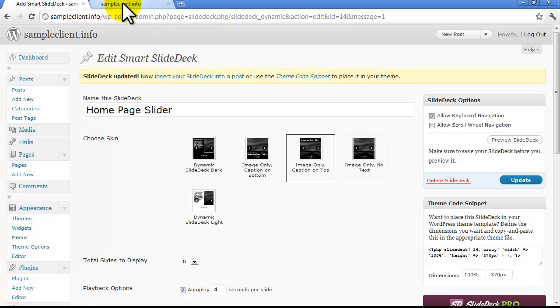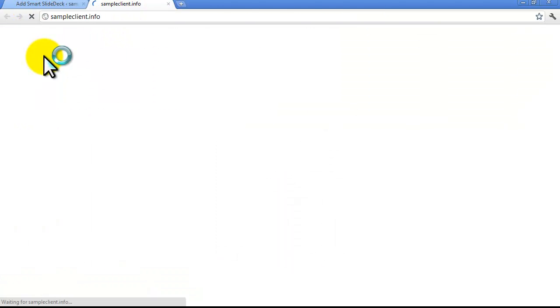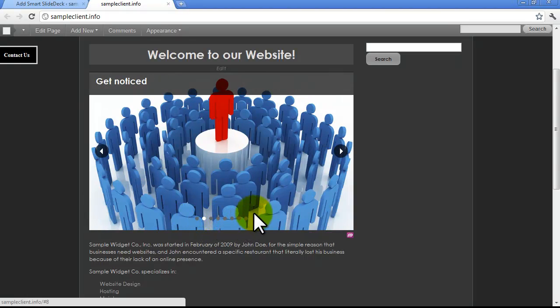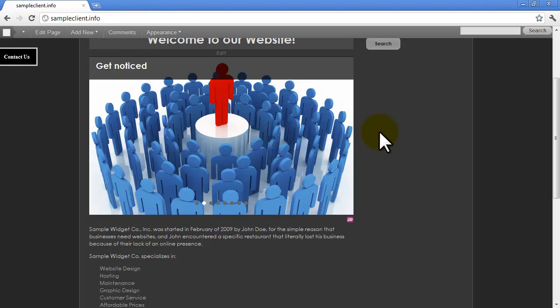Now if I go to my home page and click refresh, I should see that it shows all 8 slides. So if I count these little buttons down here, I see that I have 8 of them. So now we know how to edit smart slide decks, but what if you have a standard slide deck? Well, now I'm going to show you how to edit that.